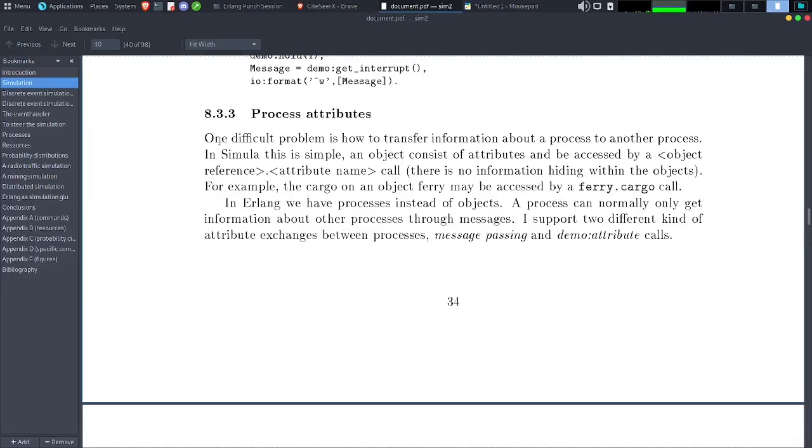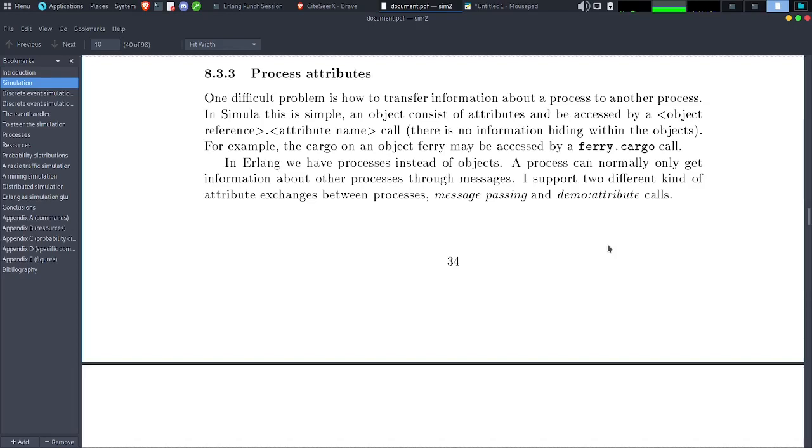We have the attributes. One difficult problem is how to transfer information about a process to another process. In an object-oriented language, this is simple. An object consists of attributes that can be accessed by an object reference dot attribute name call. The cargo on an object ferry may be accessed by ferry.cargo. In Erlang, we have processes, and instead of objects, a process can normally only get information about other processes through messages. Demo supports 2 different kinds of attribute exchange between processes: message passing and demo attributes calls.